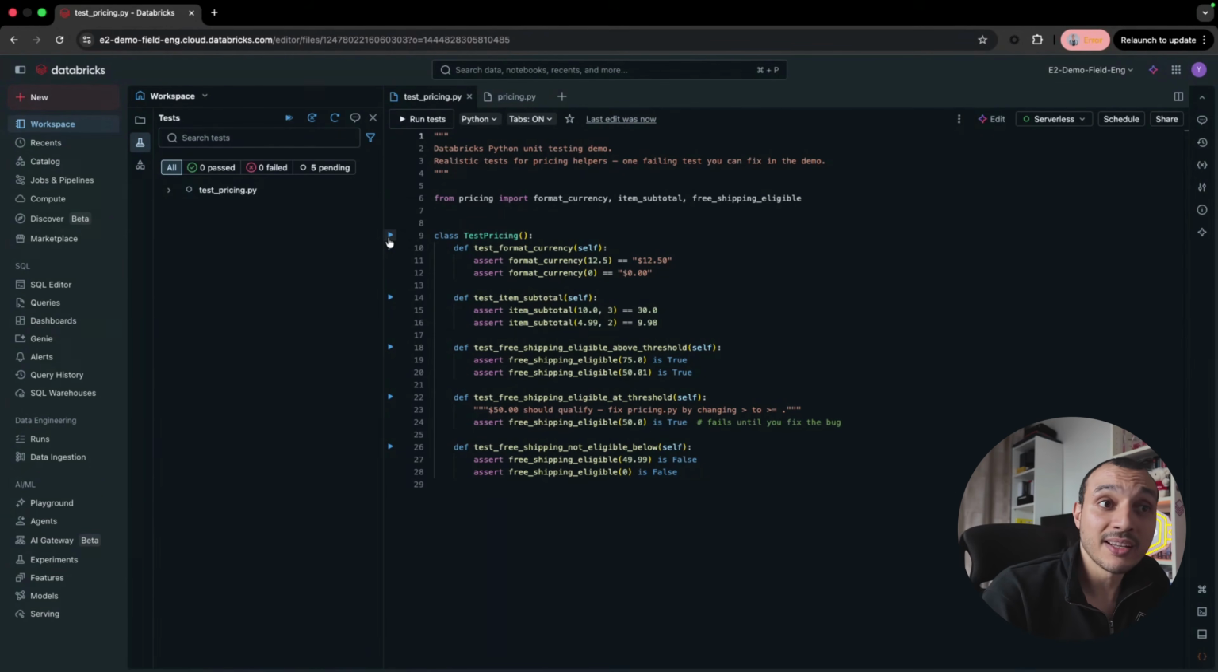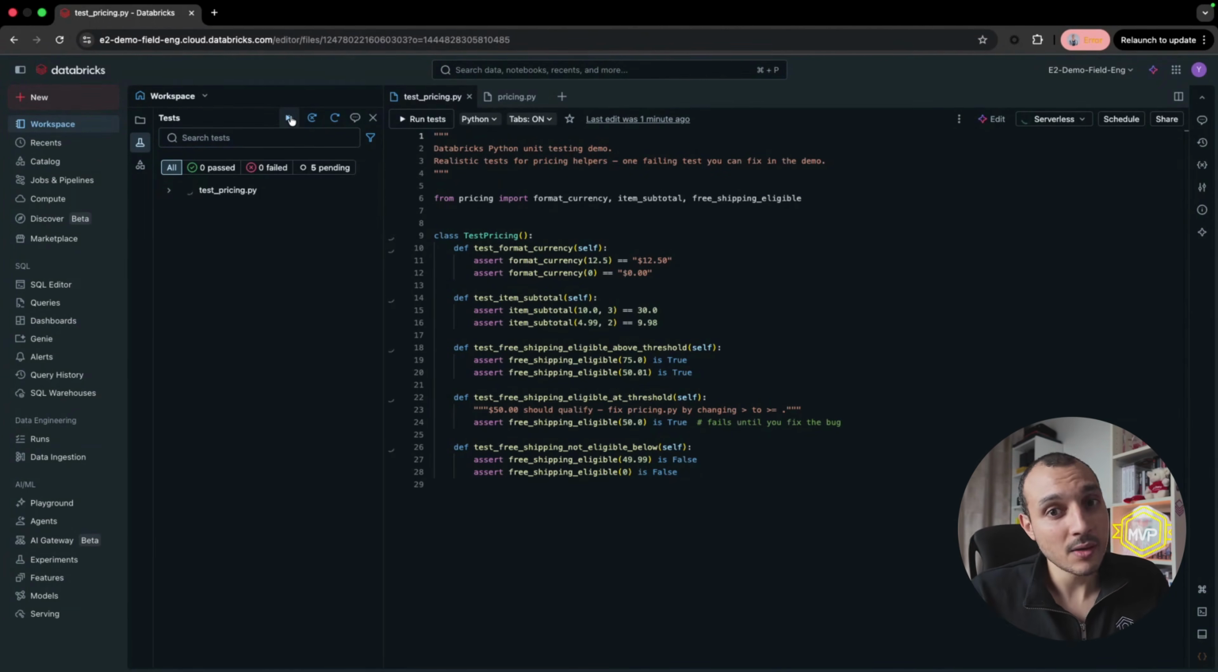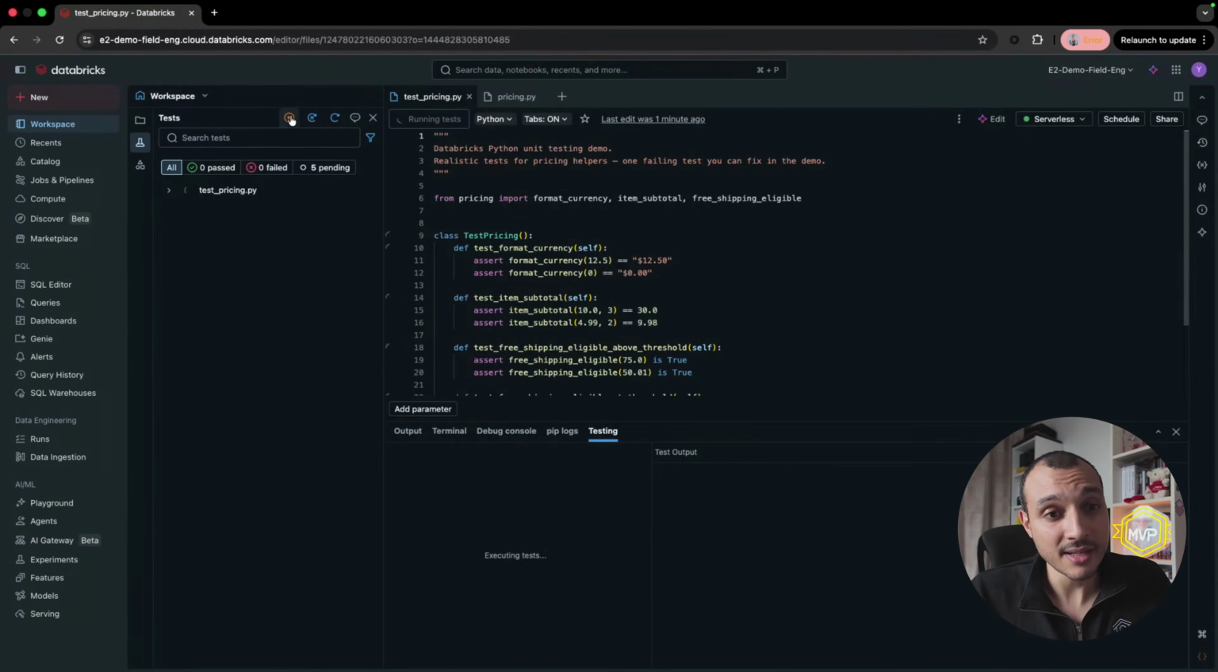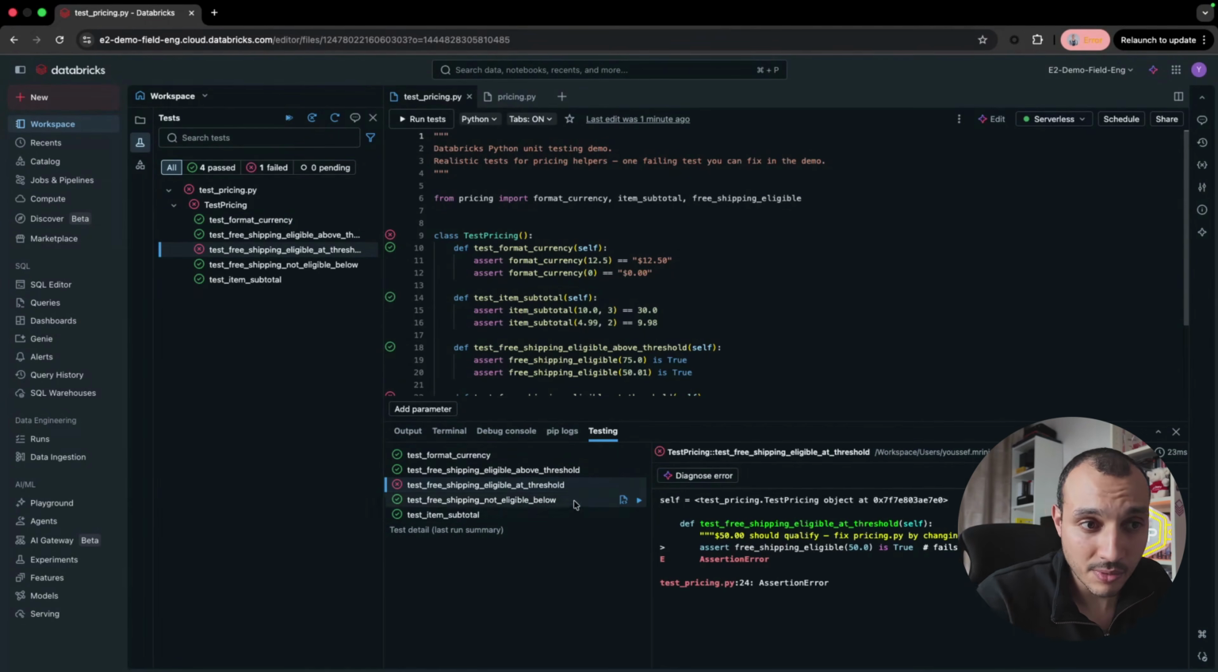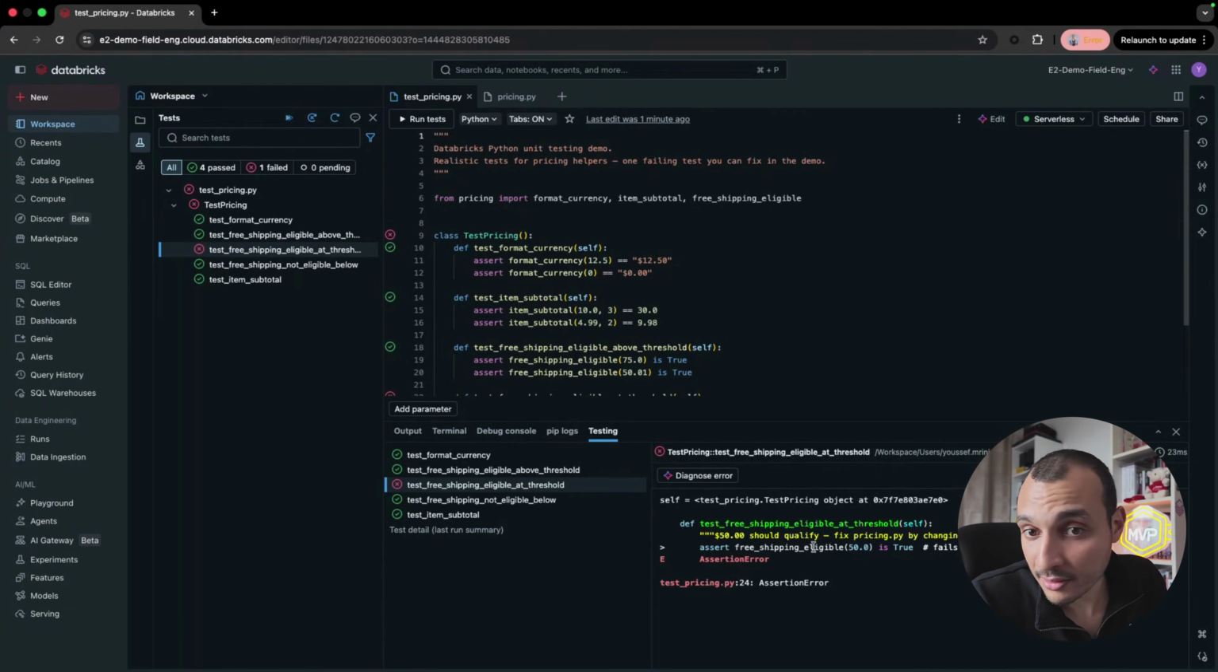What I can do, I can either run all the unit tests in pricing, or I can run class by class. So I'm going to click on run all tests. After a few seconds, I will see which function passed the test and which function failed. As you can see, the first one passed successfully, the second one as well, and then let's see the third one. It says that $50 should qualify, while it's not the case over here.